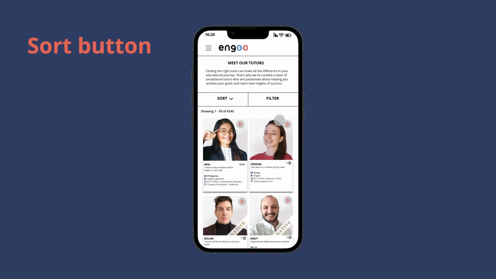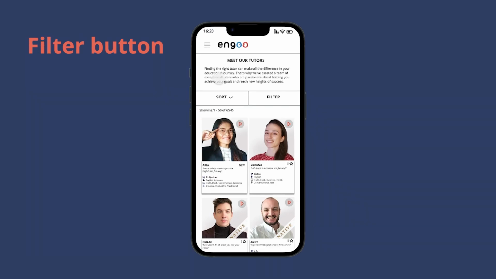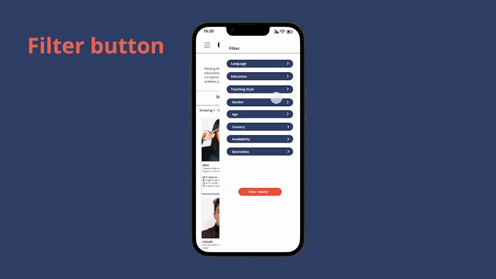When users click on the sort button, they can choose between three options: recommended, ratings high to low, and ratings low to high. When they click on the filter button, a pop-up box appears on the right-hand side that will take over 3/4 of the screen so that the user will focus on the different types of filter options instead of on the number of tutors available.